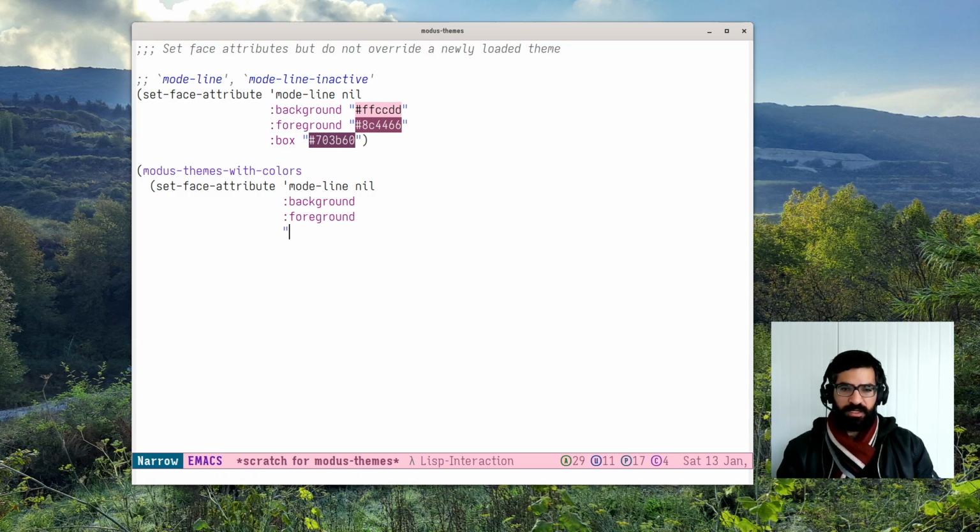Foreground, and then we have the box. So to learn about the colors of the active Modus theme, we will do Emacs modus-themes-preview-colors and modus-themes-preview-colors-current. So there is preview colors and preview colors current. The difference between the two is that preview colors will ask you for a theme, for a Modus theme, of course, but preview colors current will just show you the current theme's colors. In this case, the current theme is the modus-operandi theme.